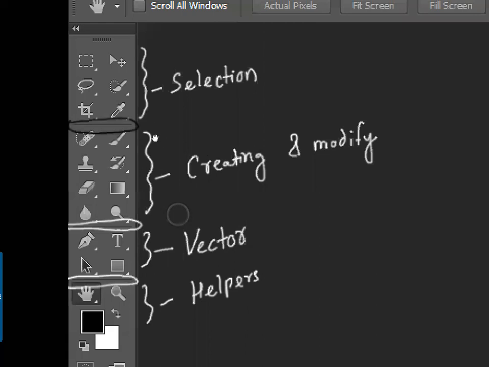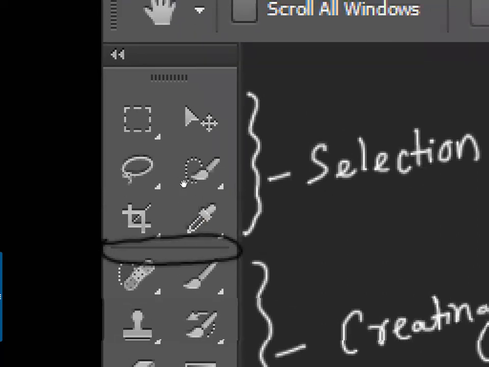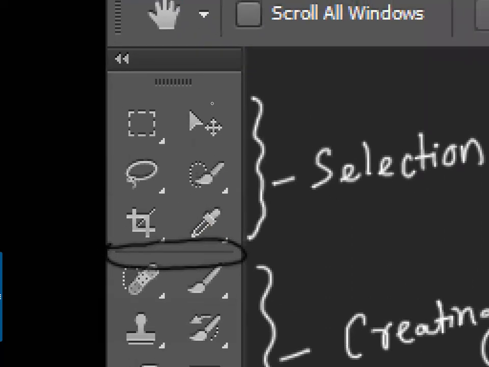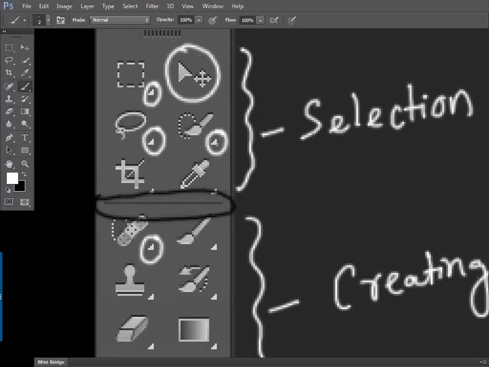Fine. Let us project the tools a little closer. Every tool has an icon, but some of the tools have a triangle button at the bottom right. Can you see? Yes, sir. This indicates that there are some hidden tools inside it, which we can pop up. And ultimately we got to know Photoshop doesn't have only this many tools. It has more tools inside it, which are represented by a triangle button.